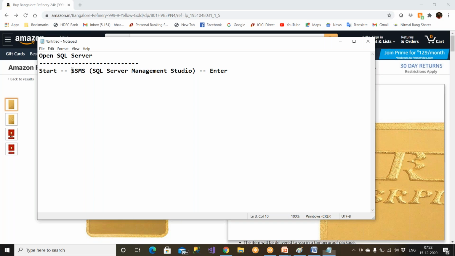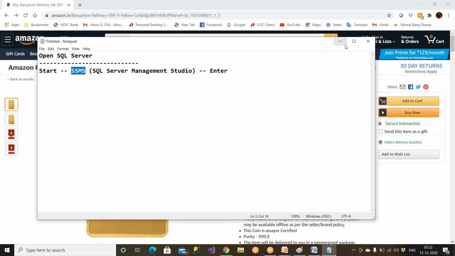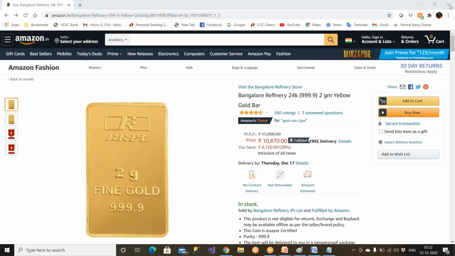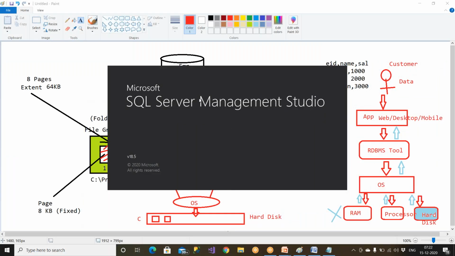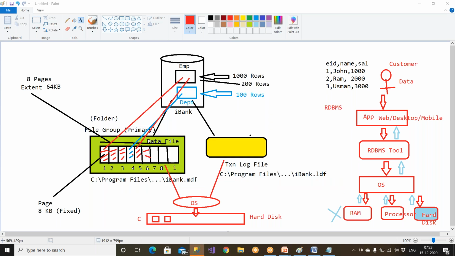So SSMS is the tool which is RDBMS software or SQL software. It will take some time to open it. Please, don't be worried. So just wait. Let me close this window. I don't need this. It is opening, right? So no worries. It may take some time. I wanted to show you all these files, transaction log file, and we have data file, primary file groups, all of them I wanted to show you.